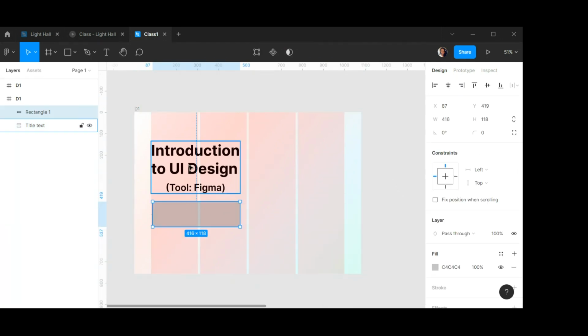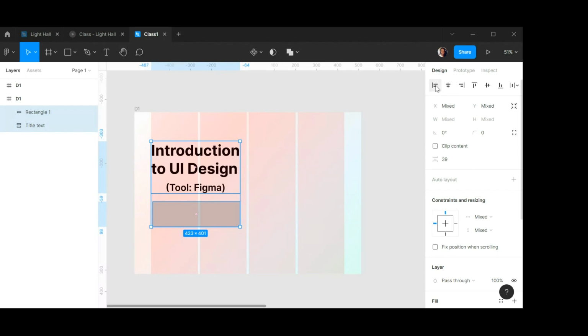Okay, now if you're done with that, you can click both the rectangle and your text, and then you can align it to the left right here. You can click on align to the left right here.